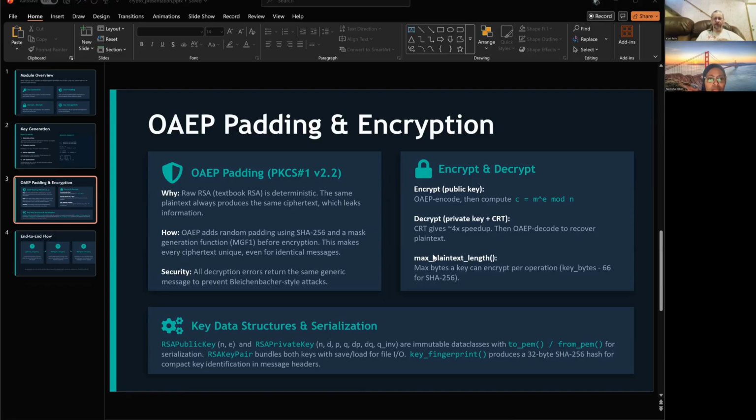Public and private keys are immutable data classes with PEM serialization built in. And we use a SHA-256 fingerprint function to create compact key identifiers for message headers.